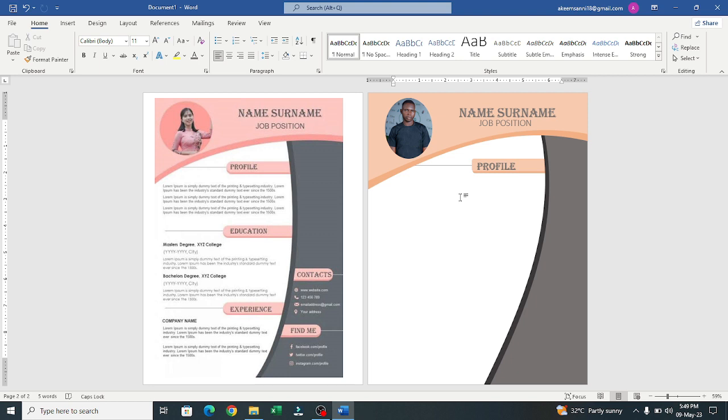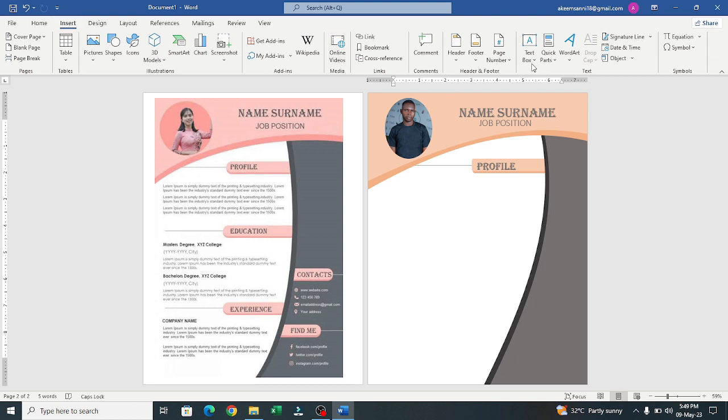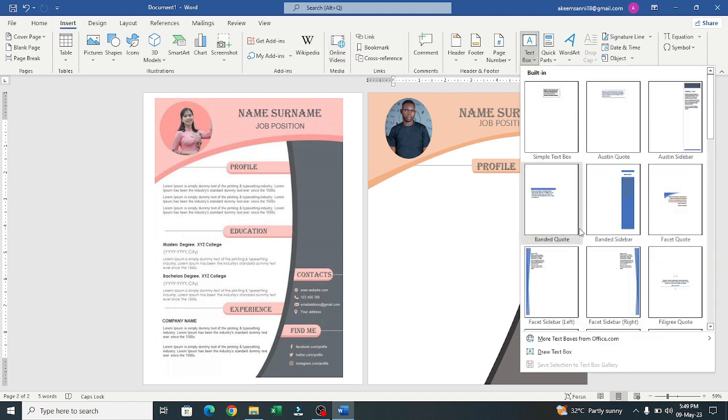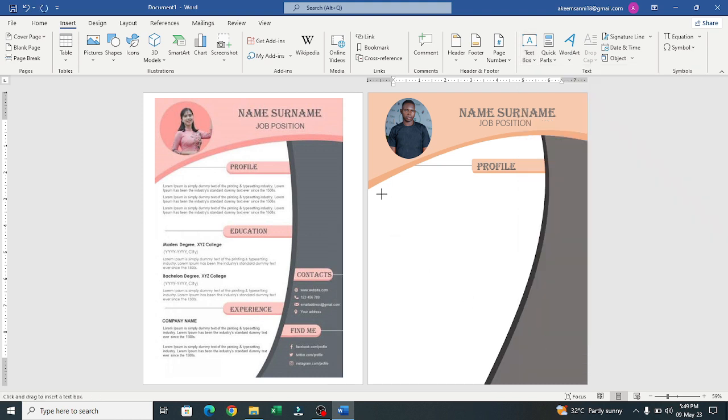So now I'll just pick my text box and write lorem right here. So let me pick my text box. I'll come here to insert. I'll pick my text box. So I'll just draw a text box right here, right here, right here.